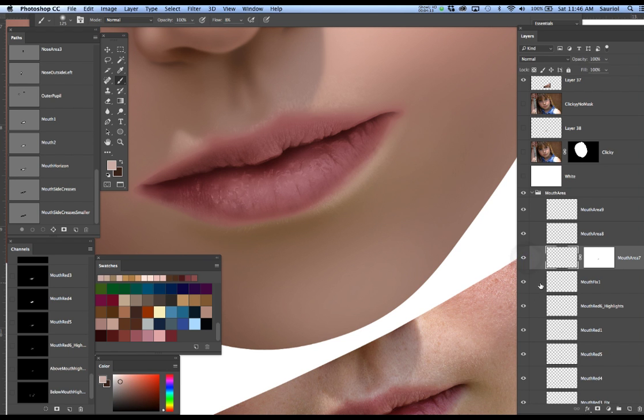Now, I've created two above layers for any fixes that have to get done. Nothing is on layer 8 and 9 on the mouth area. Let me save the file.